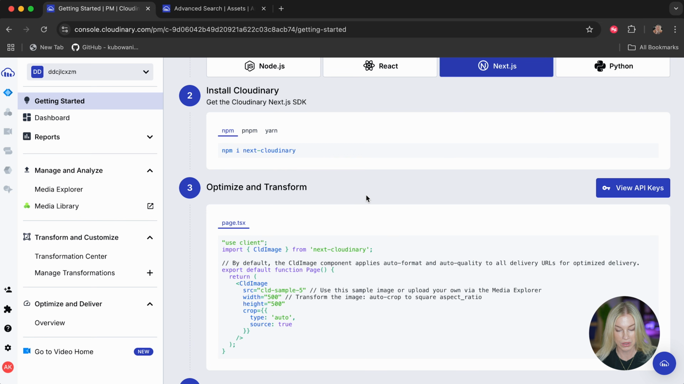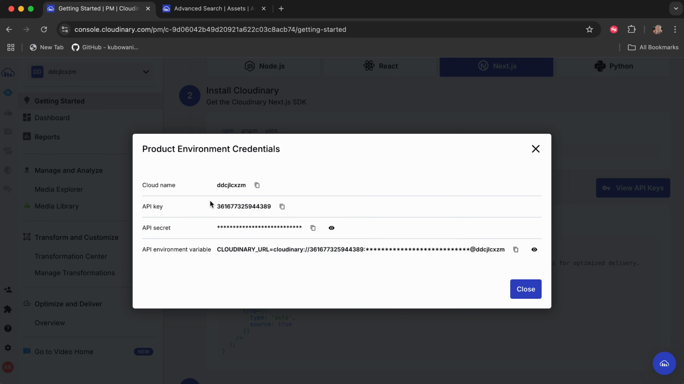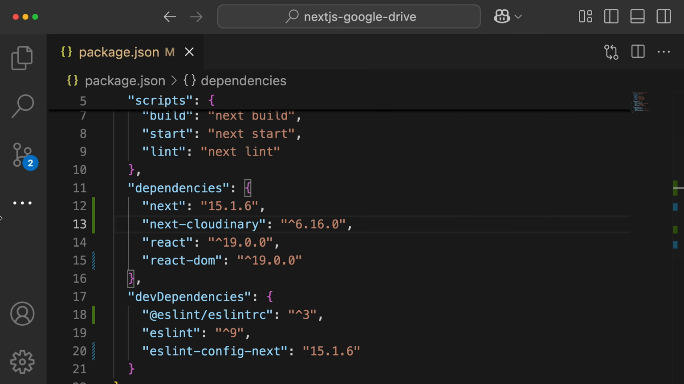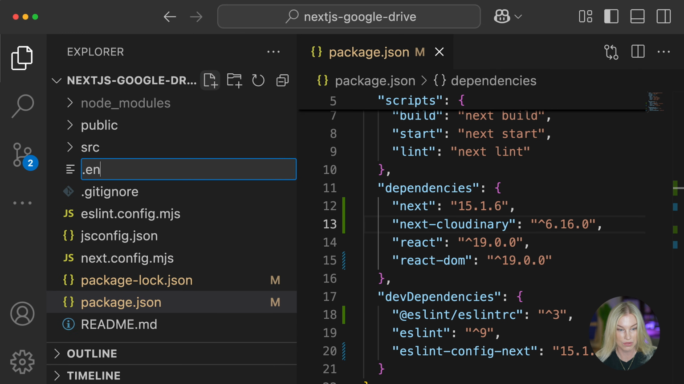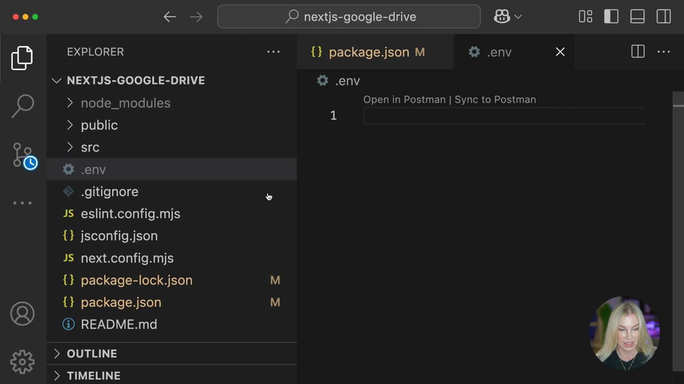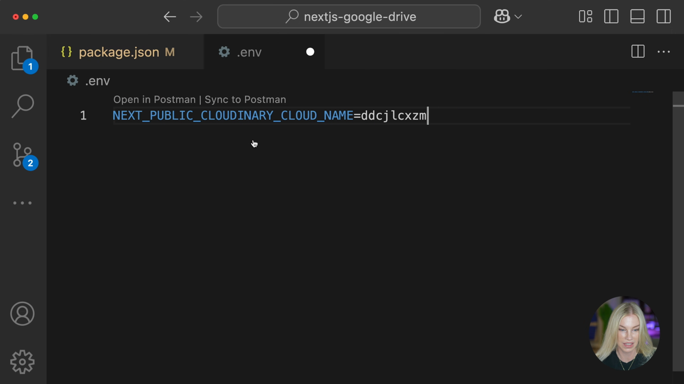Okay, now of course we are also going to have to use our API keys. So let's view them in here. We're going to get the cloud name, so just copy that. Let's go back in here and I'm just going to create a .env file. So, in the root of my project, I'm just going to create that like so. And then here, well, let's just call this NEXT_PUBLIC_CLOUDINARY_CLOUD_NAME equals, and I'm just going to paste it in like that. Okay, so that is my .env file.